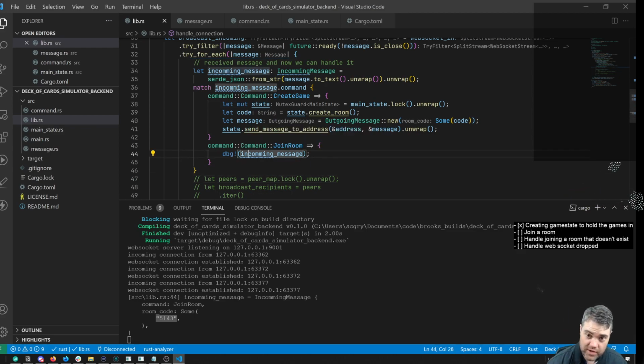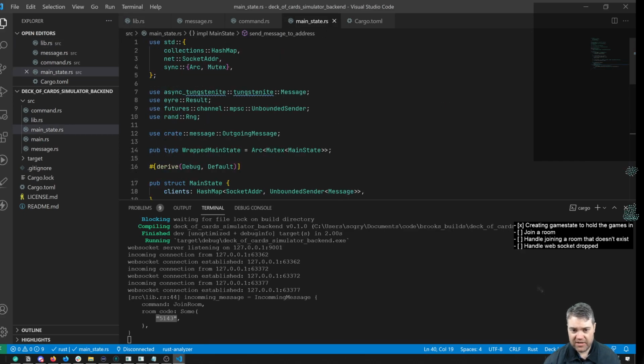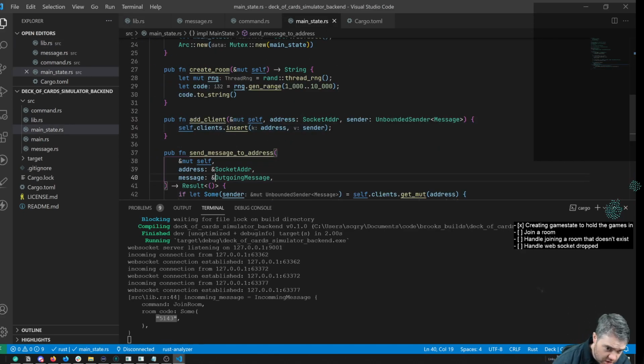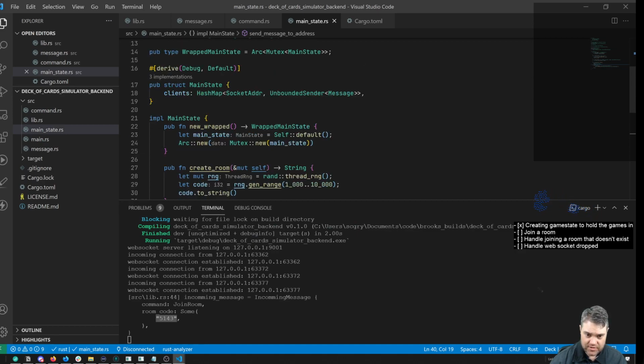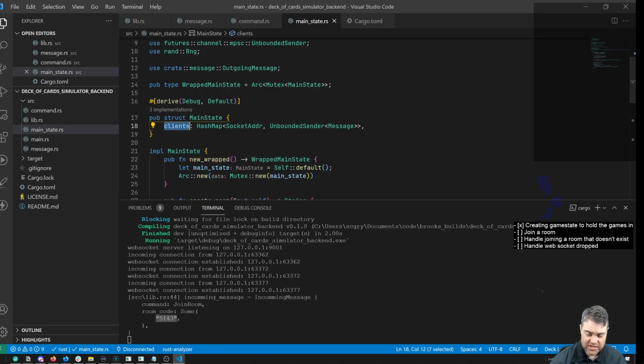So if we want to join a room, how is that going to work here? We need to associate clients with rooms. Right now we have the addresses, which is like just the clients here.